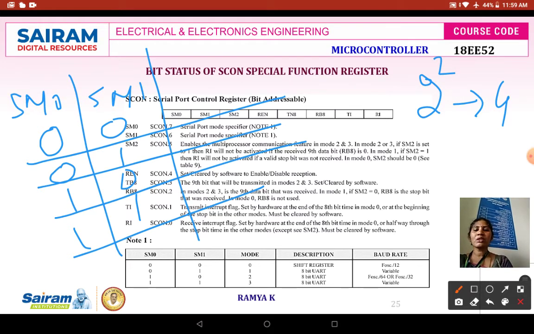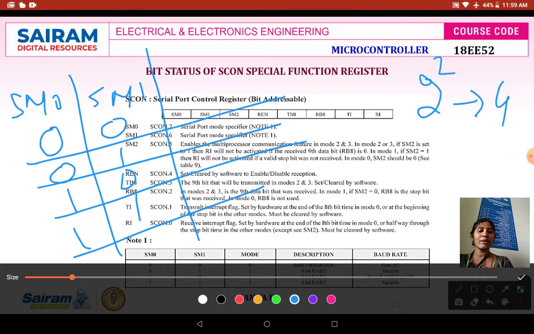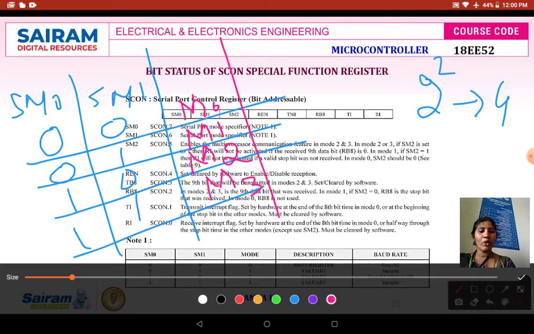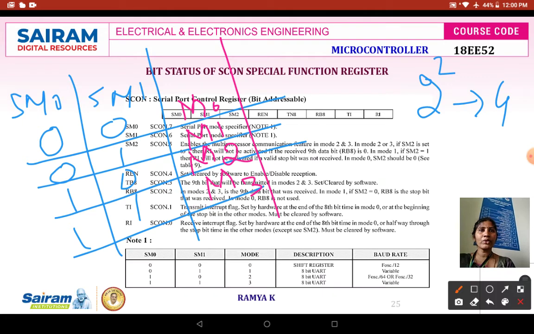So 00 means it is going to operate under mode 0. 01 means it is going to operate under mode 1. 10 means it is going to operate under mode 2. 11 means it is going to operate at mode 3. Now, let us see what different ways each mode of operation is going to handle.